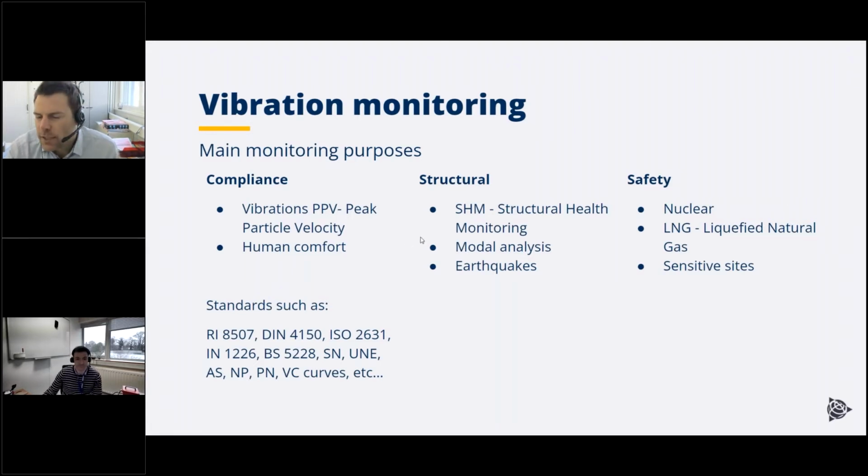The last one is safety, not really related to T4D, because in nuclear industries, you don't want to push the data over the internet and so on. So that's also another application, but less of a concern for Trimble and T4D applications, which is really limited to compliance and structural monitoring.